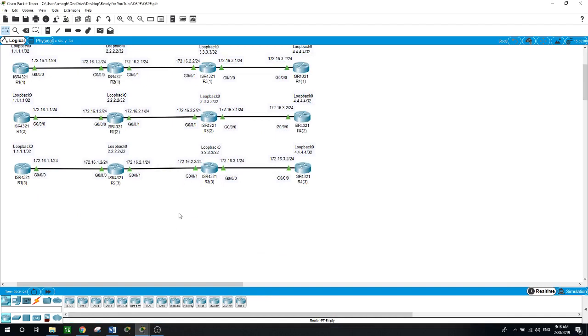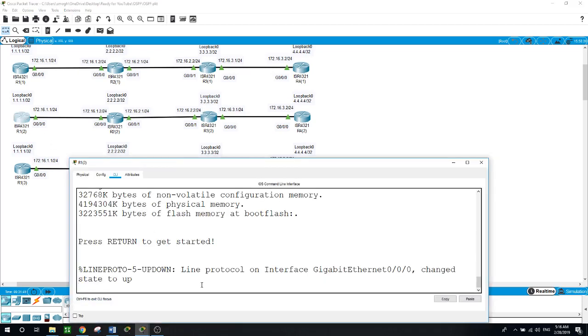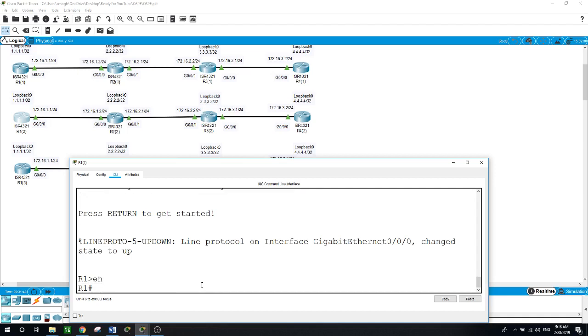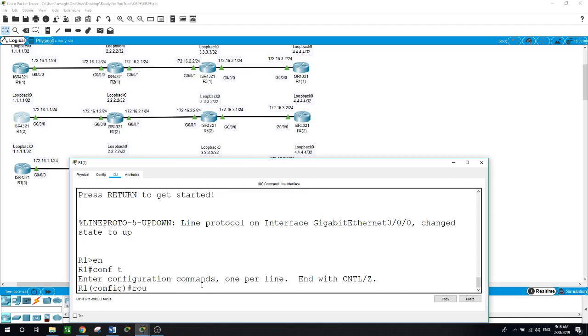Now I will work on topology number 3. Here we will configure OSPF on the routers' interfaces, to enable OSPF with the interface-based command. Here with router 1, enable, configure terminal, router OSPF 1.